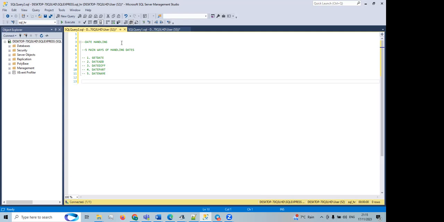So let's start with the first one, which I would want us all to participate in. If you have opened your SQL Server Management Studio, just go to your terminal. If you just type select GETDATE, can we all do that, please? Who has done it? Can we run it?